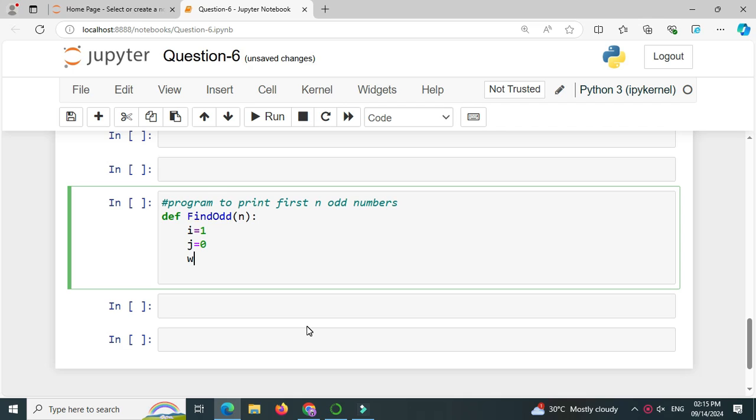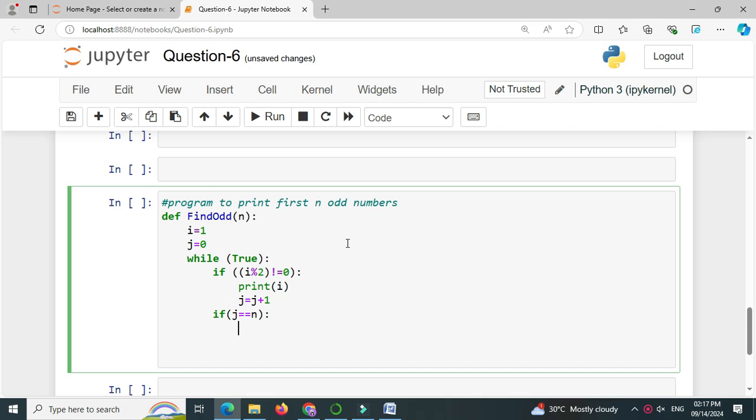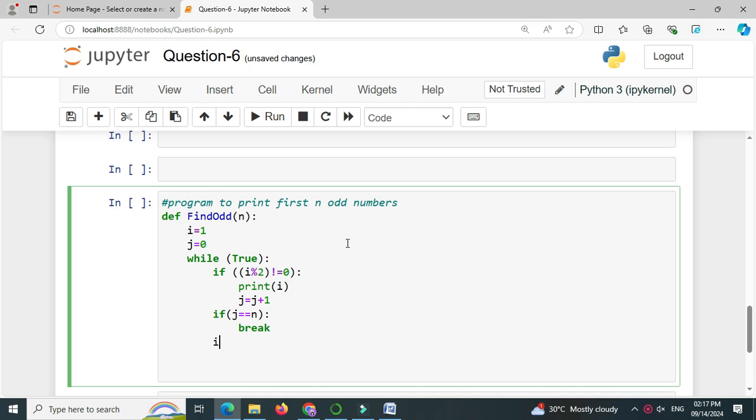Then we will use while loop. So while True, that is, it will continue the while loop as long as the condition is true, and then we will check if j equal to n, we will break the loop and we increase i. So i equal to i plus 1.